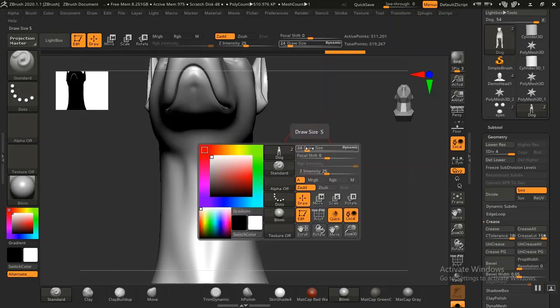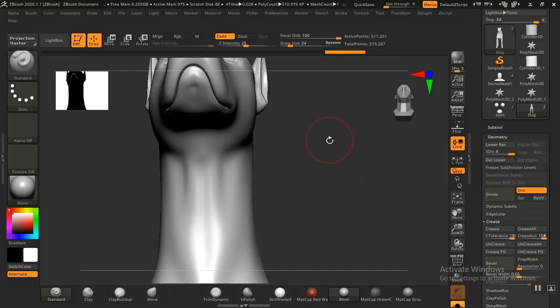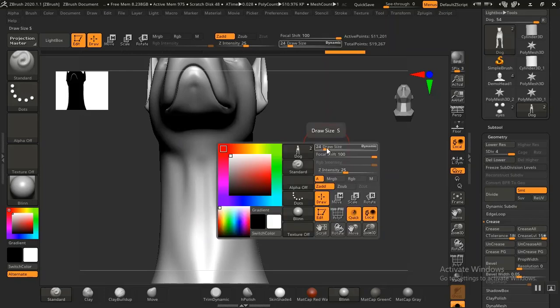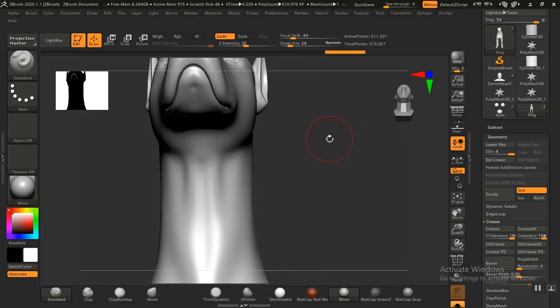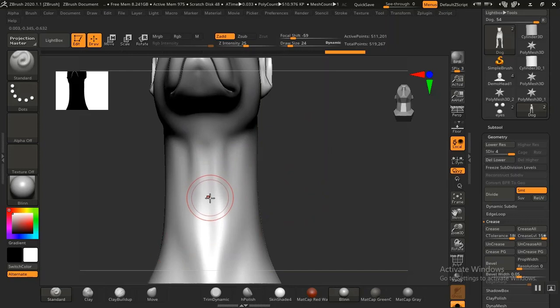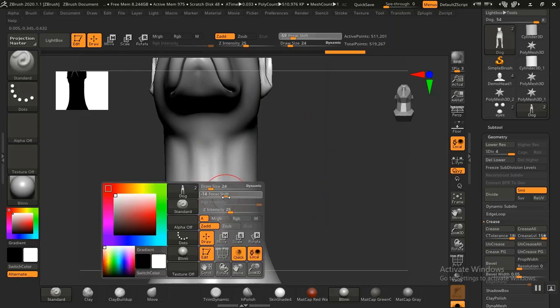So the focal shift is more or less a fade effect for the intensity of the brush. If you increase this now, you can see how the inner red circle shrinks in. If I increase this more, you can see how this inner circle is now almost the same size as the outer circle. Let's see the effect of these two. But for now, let's put this back to 0.